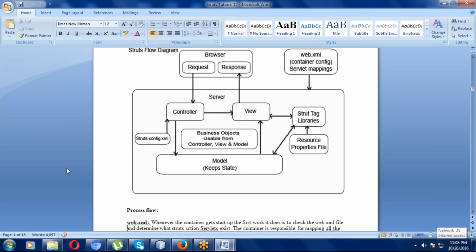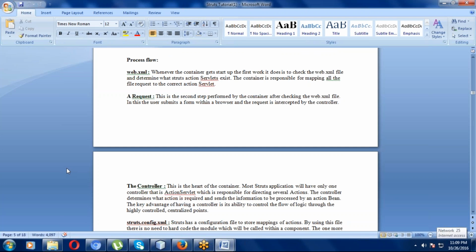Sir, what is this web.xml for? Very good question, Saurabh. The web.xml file is an XML file basically, which contains some default information of the classes that are available in the struts framework.